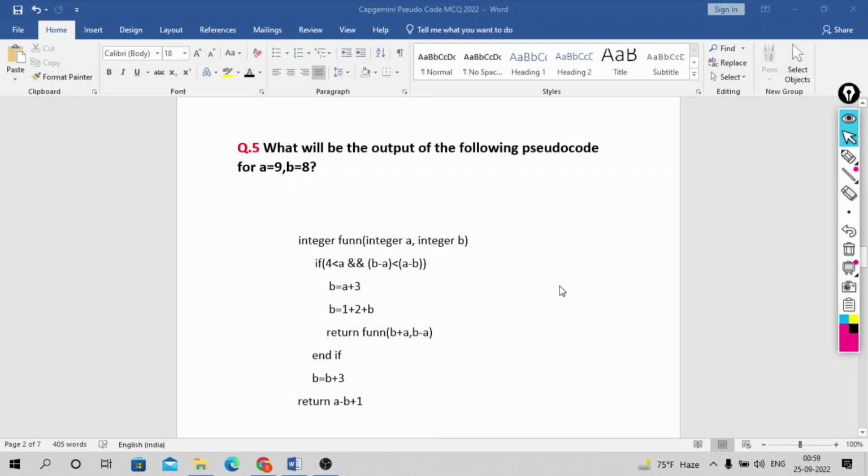Again a recursive function we have, and here we are using an if condition before executing the recursive function. Let's see. Here again I am using the same function name fun, with integers a and b, and I am passing 9 and 8. Then b equal to a plus 3. So first I am just adding a plus 3, so a equal to 9 plus 3. So b will be 12 here, and b again equal to 1 plus 2 plus b, right? So 3 plus b. So the updated value of b will be 15, not 12, right? Because here I am again updating the value of b to 15.